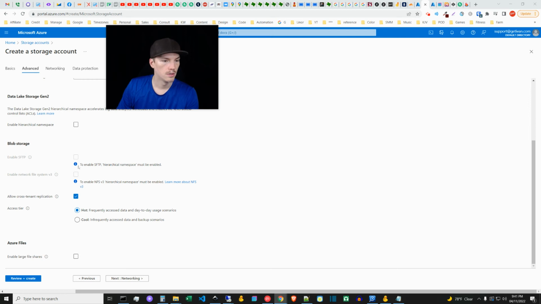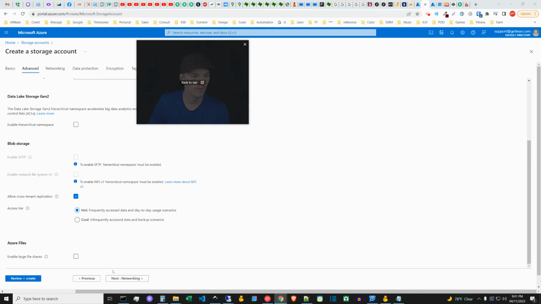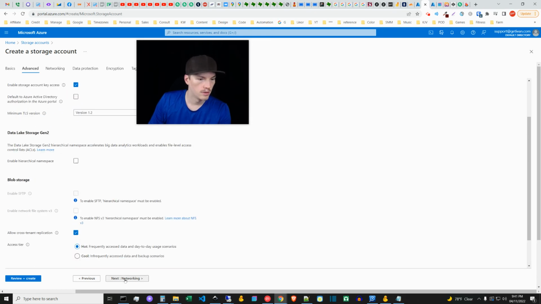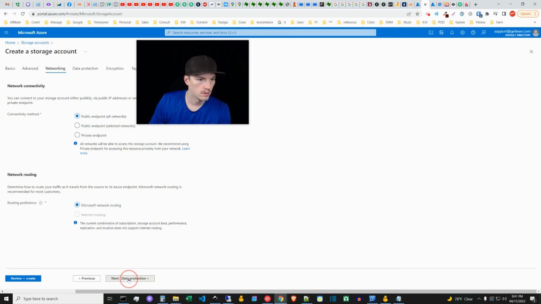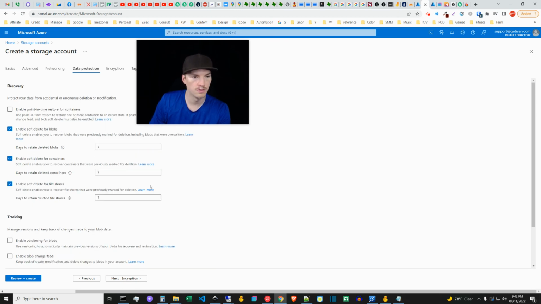And let's see, hierarchical namespace. You could enable SFTP. Let's see here, enable the file system. This is kind of new. You want to make sure that it's hot storage, not cold. But the rest of this should be default, even though it seems like they've changed it a little bit recently. Enable large file shares. We go to networking, data protection. Yeah, so you could mess with some of this soft delete stuff, but I wouldn't worry about it.